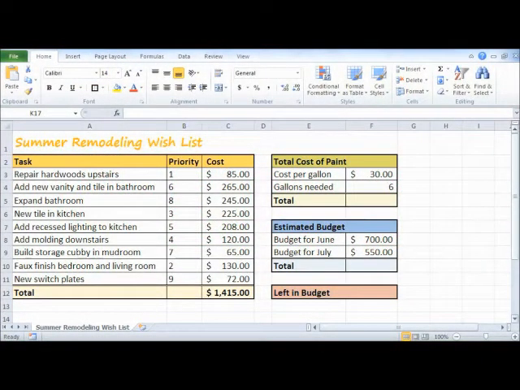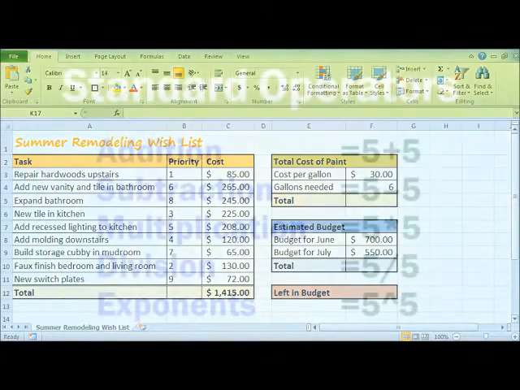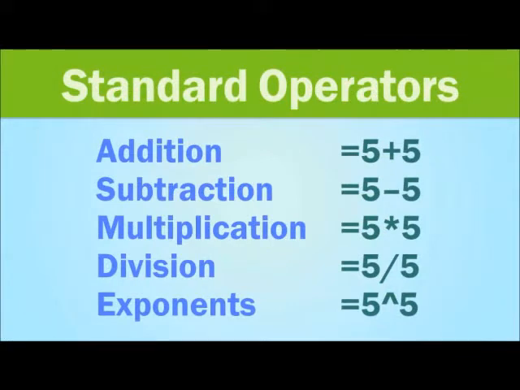Remember using formulas to calculate math problems in school, like 2 plus 2 equals 4 or 2 pizzas times $10 equals $20? Excel can use these same formulas to work with numerical data in your spreadsheets, just like a calculator. Excel uses standard operators for its math equations, like a plus sign for addition, a minus sign for subtraction, an asterisk for multiplication, a forward slash for division, and a caret for exponents.